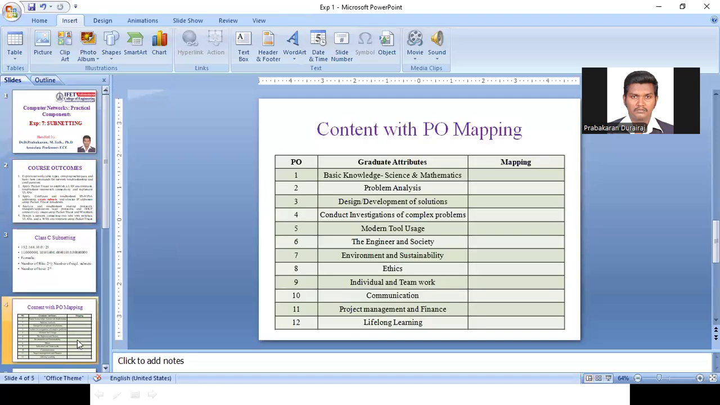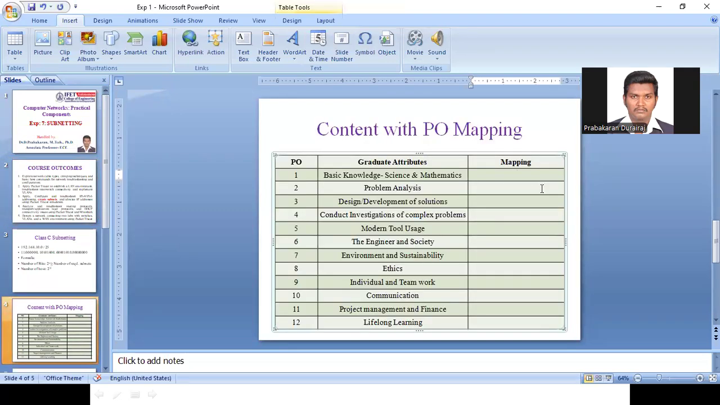With the help of this experiment, what program outcomes can we achieve? Basic knowledge, somewhat. Problem analysis? Yes, we are performing troubleshooting. Designing solutions? Yes. Conducting investigation on data? No. Using modern tools? Yes, we are using Packet Tracer. Helping engineering and society? Maybe moderately. Environment and sustainability? No. Ethics? Maybe. Individual teamwork? Yes, maybe. Communication? Yes, maybe. Project management? Maybe. Lifelong learning is a problem.